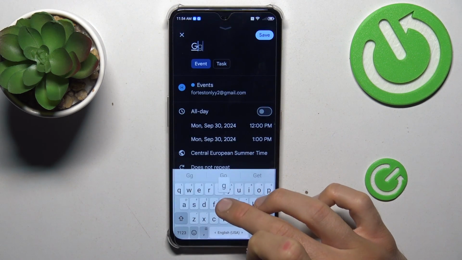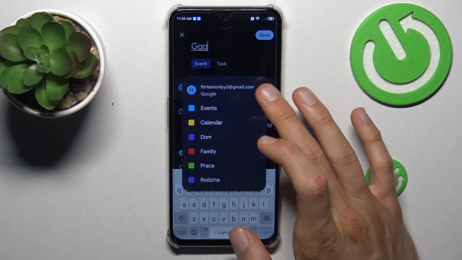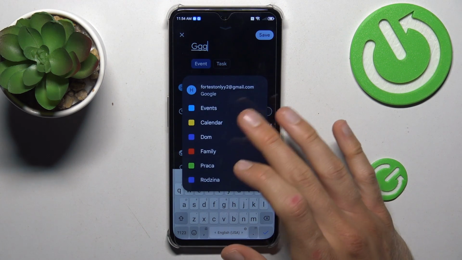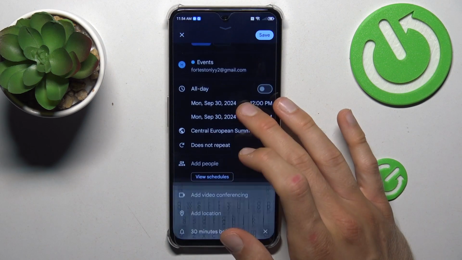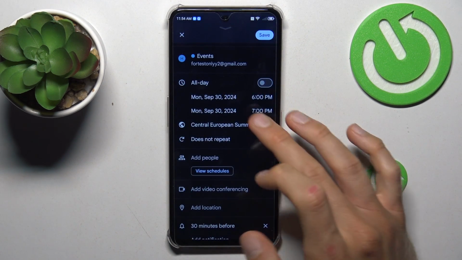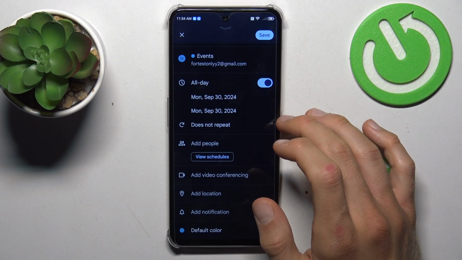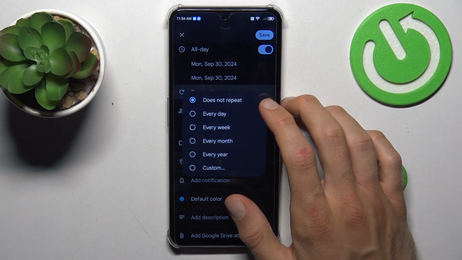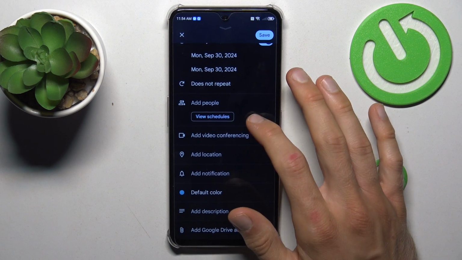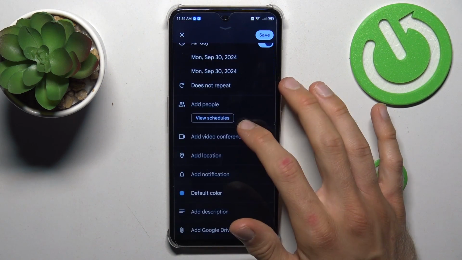First step, add the title of your event. In this part you can add this event to your members or group on Gmail Calendar. There we can set when the event starts and finishes, or we can set it to be all day, and switch on repeat if we need. We can add this event to people's calendars. We can make a video conference when the event starts.